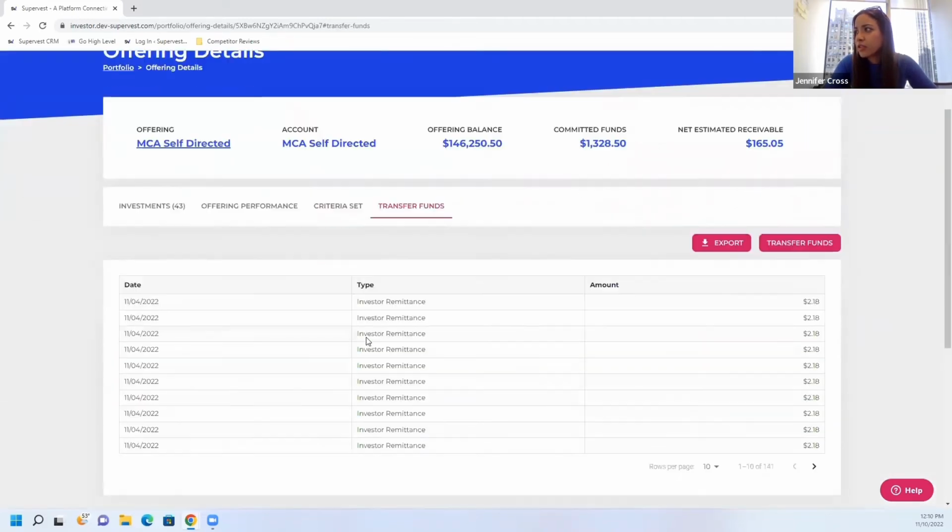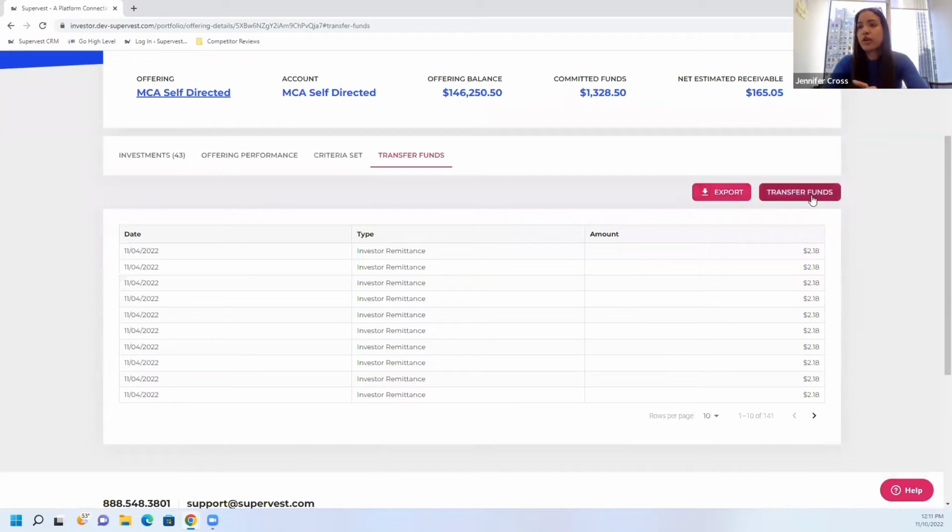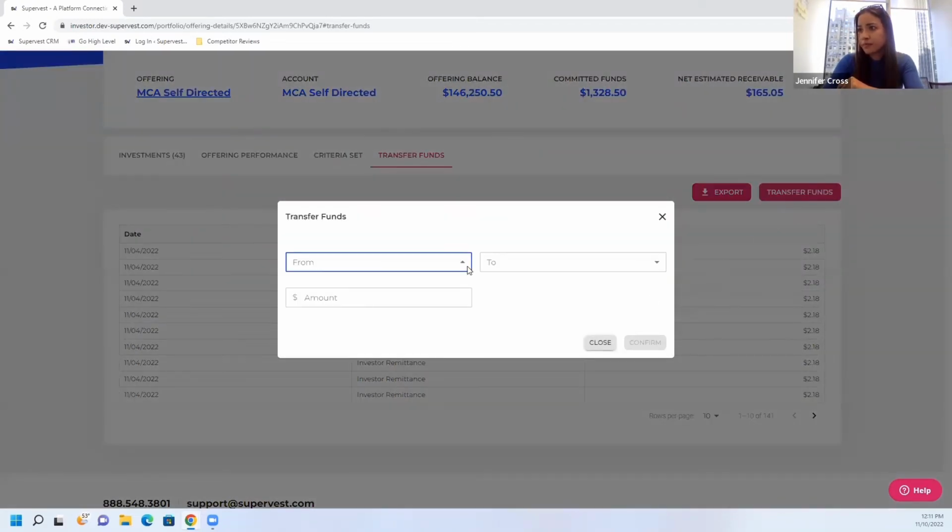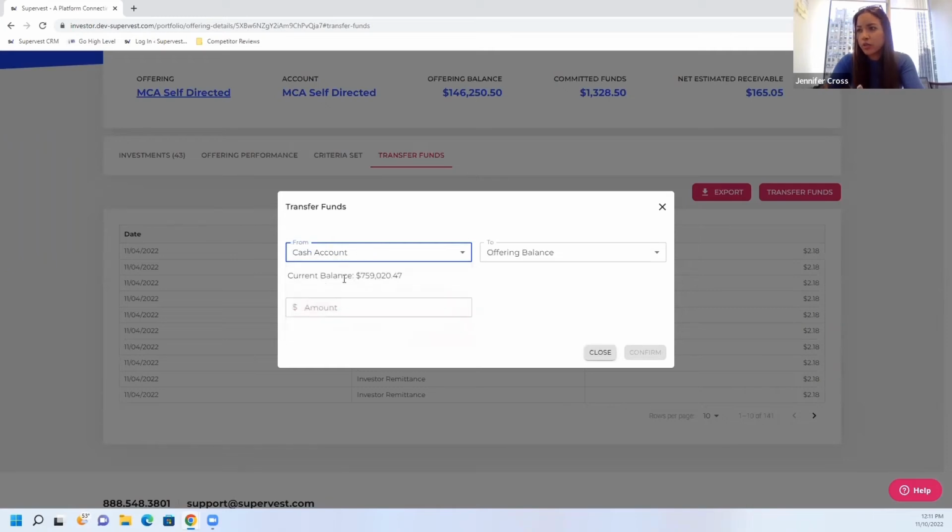Okay, transfer funds. So here, this section, you can transfer funds into this particular offering, and you can export this data as well. But you would go to transfer funds, your cash account. So remember, the cash account is that wallet, that centralized wallet where the cash is uninvested. So you would start there. In this mock account, it's $759,000 and change, and you can transfer funds to the offering balance, which is then what will be utilized in that MCA self-directed to be invested in these MCA deals. You can set your amount, whatever that is, and confirm.